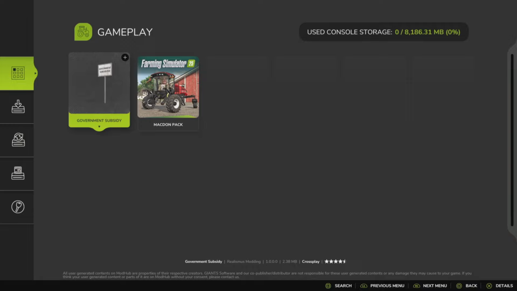So it's called government subsidy, as we know. The modder's name, Realismus Modding. The 1.0.0.0 means that is brand new, nothing's been updated on that. If there is updates or it's been updated a few times, different numbers will appear where those zeros are, but that's just basically telling you what sort of update it's had, what number it's on, etc.